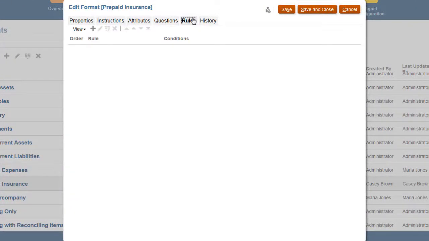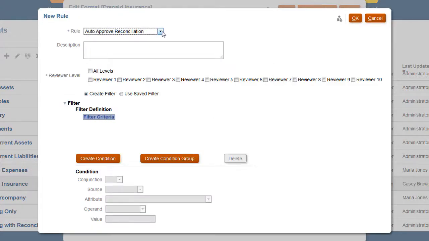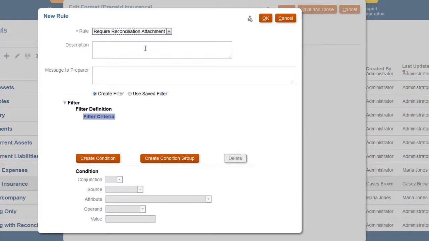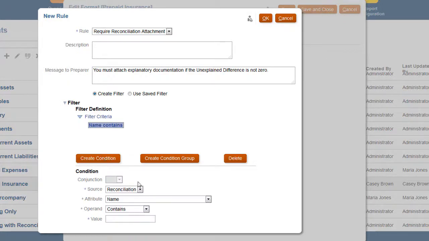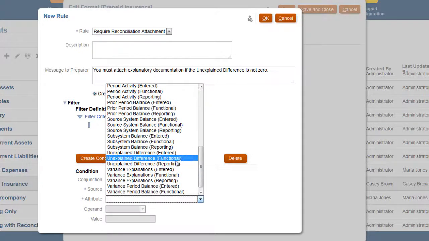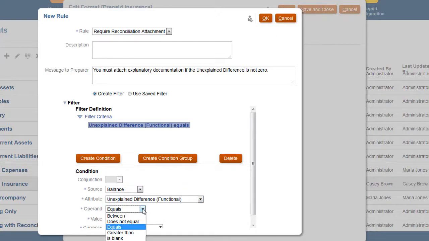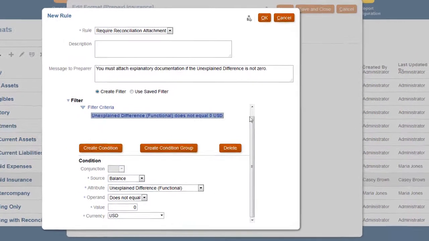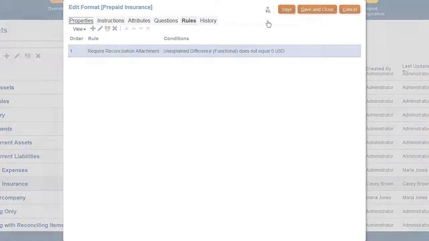You use the Rules tab to add reconciliation level rules. I'll select Require Reconciliation Attachment from the list of rule types. You can optionally enter a description and a message to display when the rule is run. Now I'll define the condition for the rule. The condition specifies that the rule runs if the unexplained difference attribute on the Balance tab does not equal 0. The rule is added to the rules list.